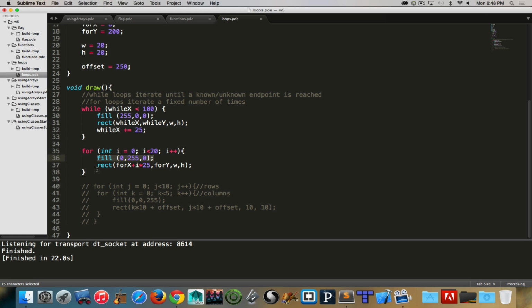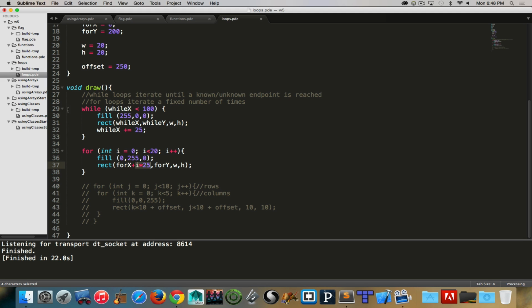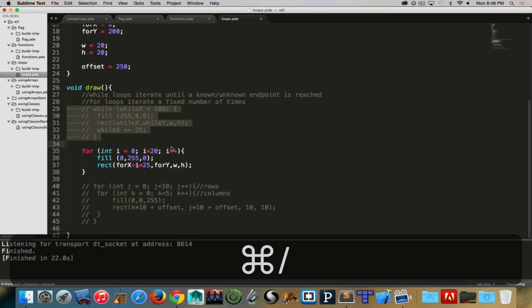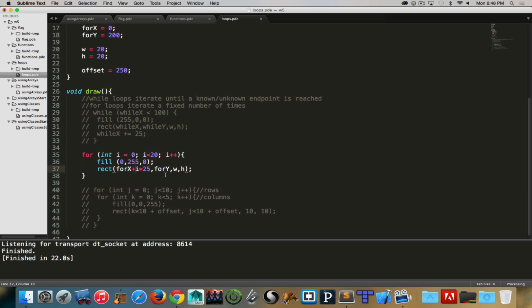And now let's see, fill. I'm just doing a fill statement there, and then drawing a rectangle. We'll draw it at my 4x, so the y doesn't change, 4x plus i times 25. The first time through, 4x starts out at 0. All right, we're going to hide the while loop so we can only see one on screen. 4x starts out at 0, and then i is 0. 0 times 25 is 0. So the first box it's going to draw is at 0 and 200.